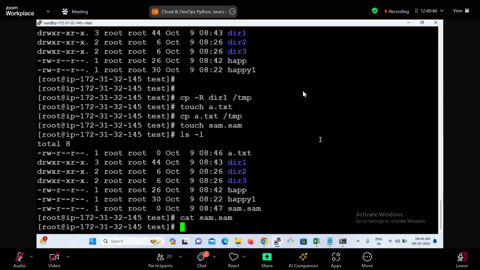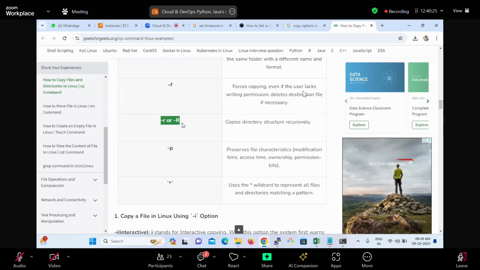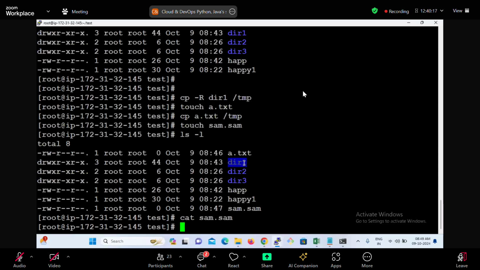Any other doubt? In copy you have given capital R, minus capital R. What does it mean? Yes, this means it will copy recursively, and save in temp. Here in the options, small r or capital R copies the directory structure recursively. It means whatever is available in this directory, the same structure it will copy to the destination also. It will be the same structure you will see. I'll show you on temp.